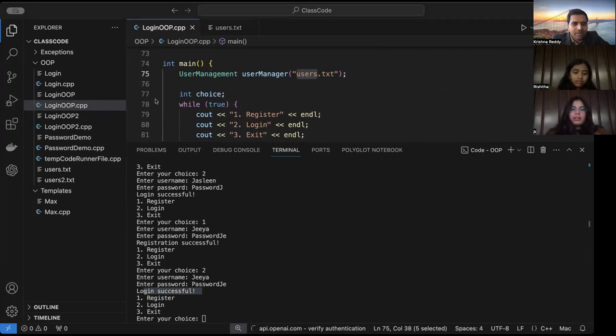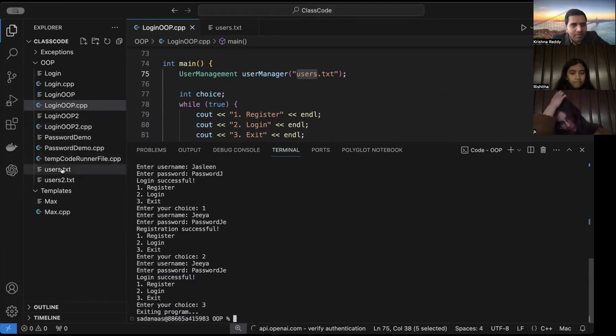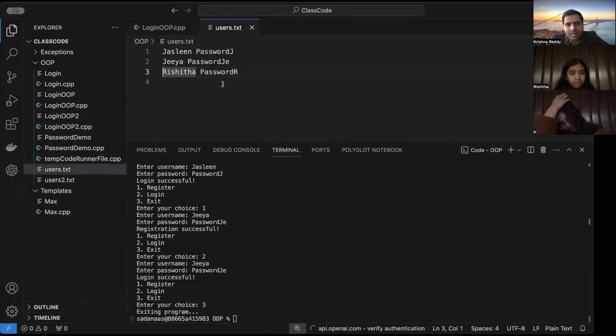Okay, sometimes files don't display until they are closed. So let me exit first and see the users.txt file. Yeah, it has updated now. GL. Sorry if your spelling is wrong. Cool, so see, the data is available. Once you click exit, then you can see the details in this file.